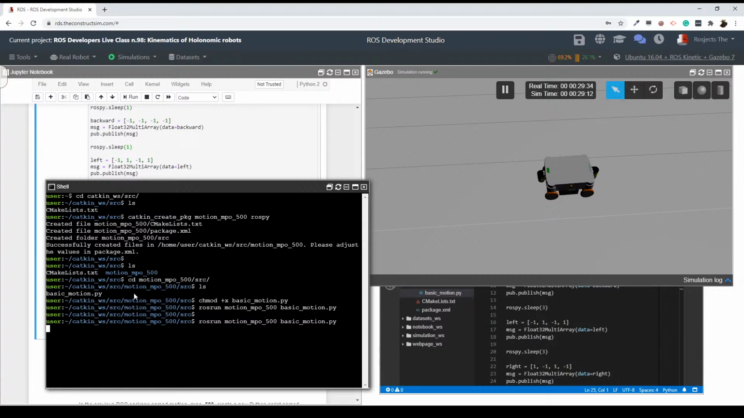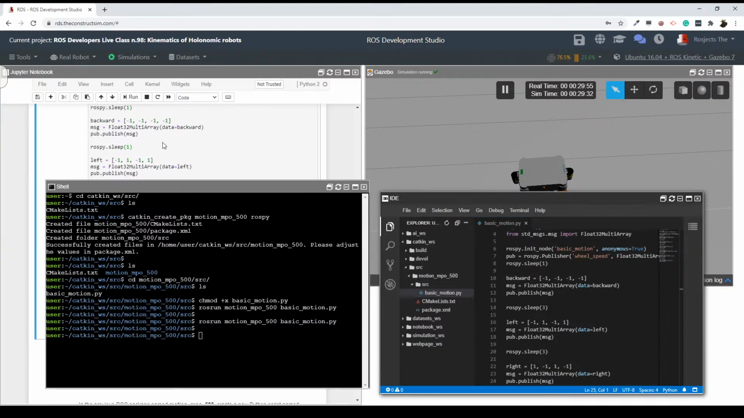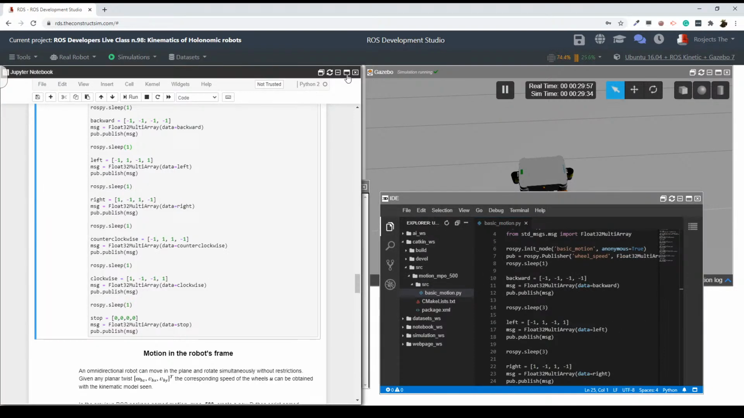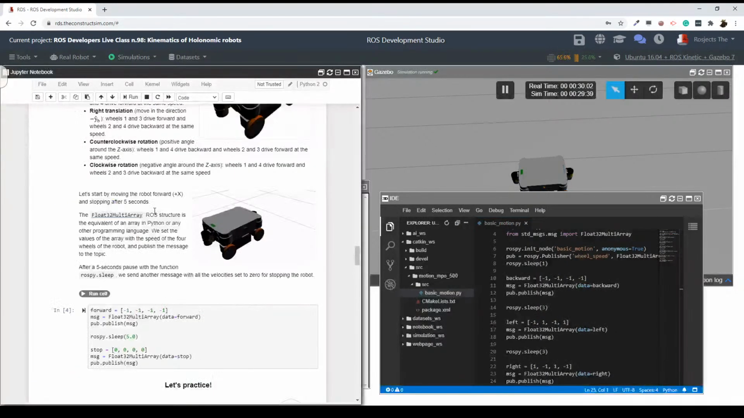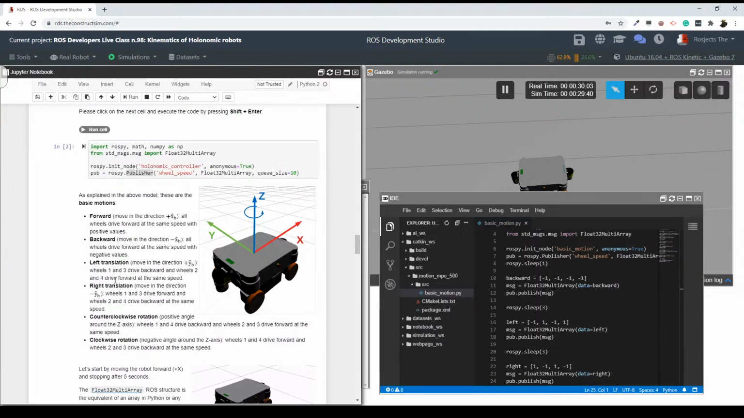So first we have the backward motion, here we have it. Now we have the left translation, right translation in the y-axis. Then it's going to start rotating counterclockwise. Now clockwise, and finally it's going to stop. There we go. All right, so we have tested all the basic motions, and we have confirmed that what we deduced in order to reach the motions is true.